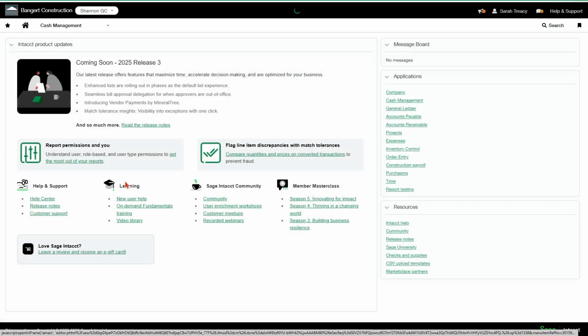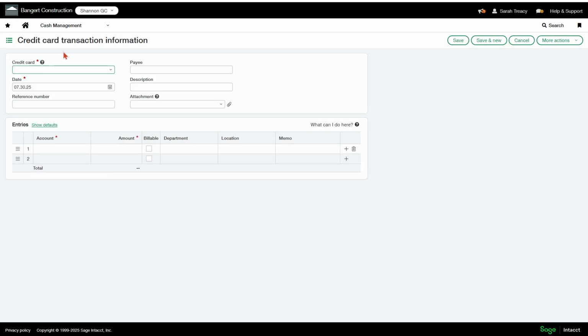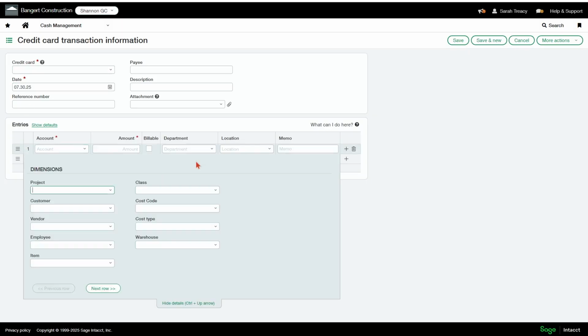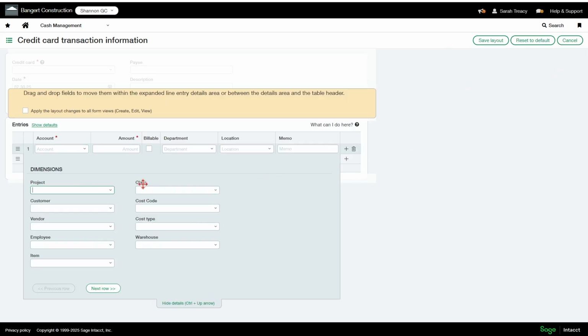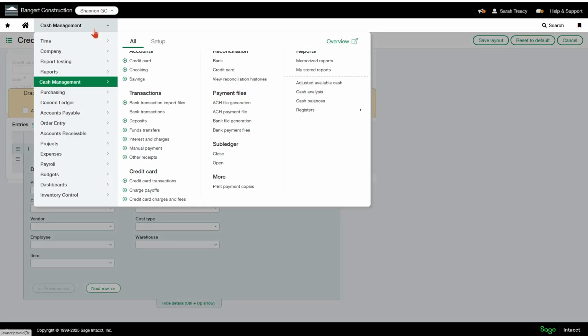So I can hit the little plus button here from the menu to bring me directly into create credit card transaction. Anything with a red asterisk here is required, and you do have to choose a credit card. Down here on the entry screen, you can hit show details to bring up all the dimensions that you can possibly code this transaction. And of course, if you want to move this around so that it makes the most sense for your company to have whatever dimensions you're coding to on the main screen, you can hit more actions, edit entries layout, and move that around so that it makes the most sense for you. So that's how to put in a transaction manually. I'm not going to go through that with you because you've seen that before.